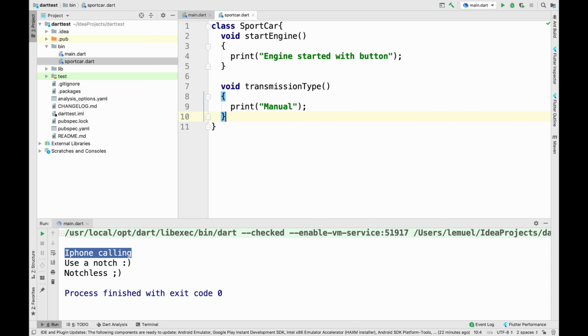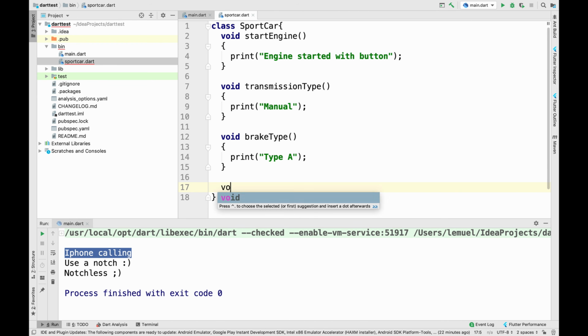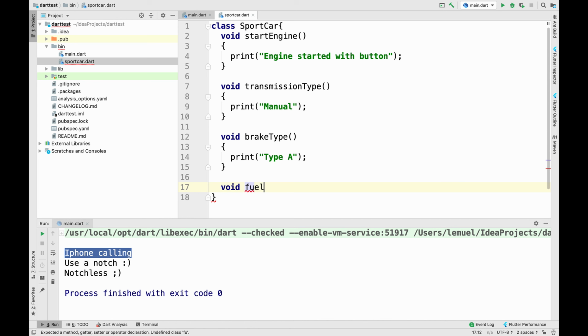So what this means is that there is no one type of transmission for a car. So for the car, I chose manual. Then you have the brake type. Of course, there are also different types of brakes, but I just chose a random name and wrote type A. Please, this is just for the tutorial. So now we have start engine, transmission type, brake type.